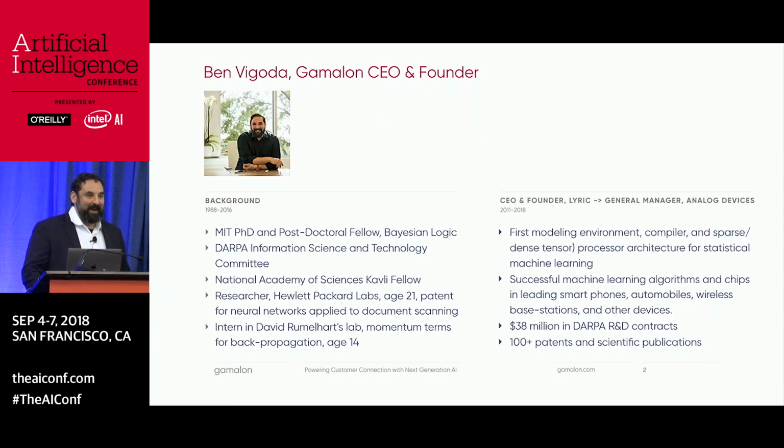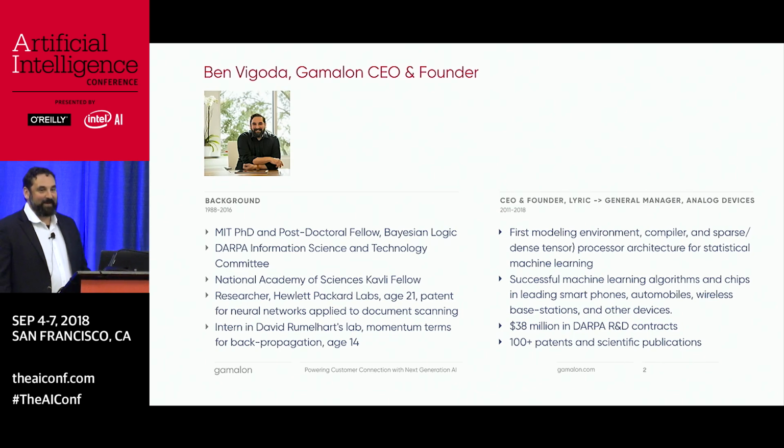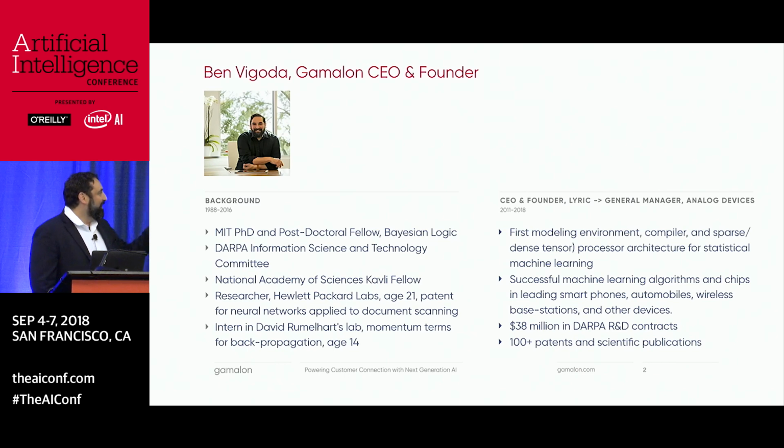All right, so this is me. I guess I am introducing myself. I did make microchips before I started a second startup to do software, which was a bad idea. But did a bunch of stuff. Started when I was 14, working on backprop in David Rumelhart's lab at Stanford. Learned how to program in C that way. Added momentum terms. That was fun.